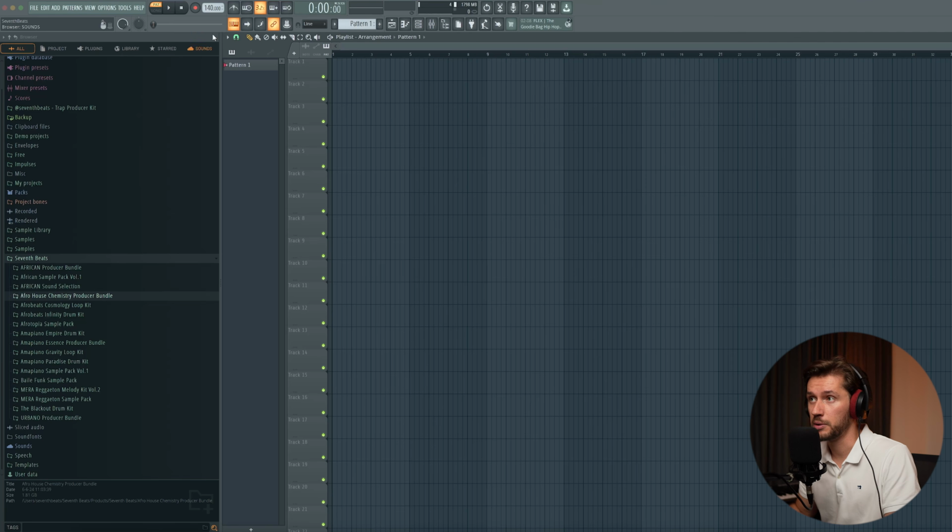So for Afro House the BPM is 120. I would always start off by picking this BPM, and later on you could maybe adjust it, for example to 118 or 121. In this case, first I'm going to start off with the drums.